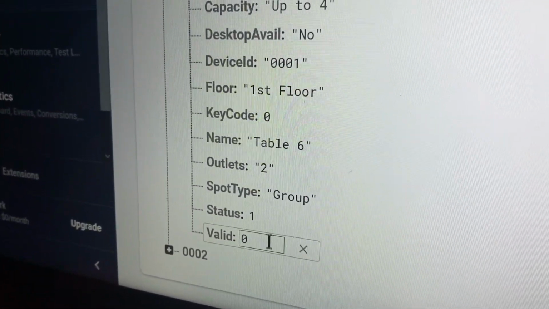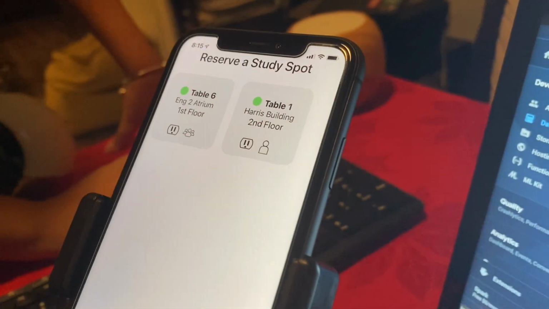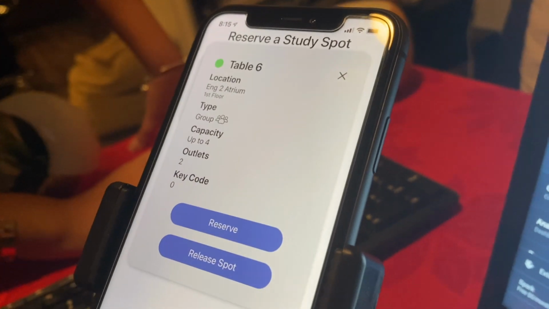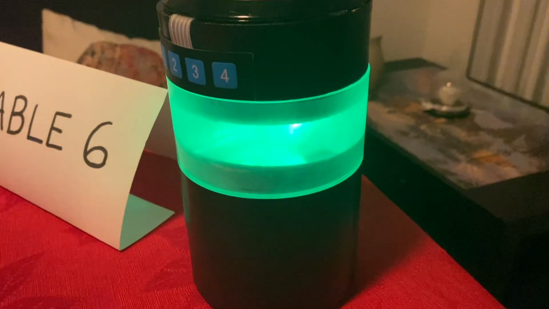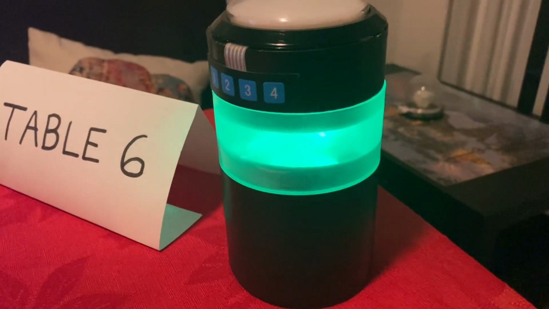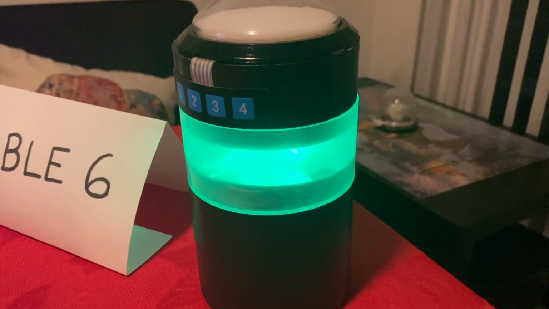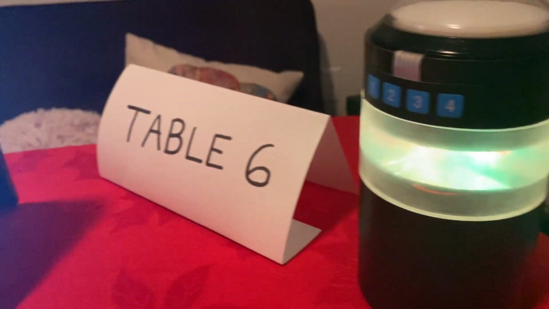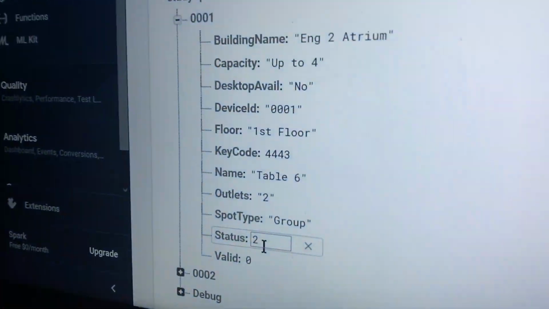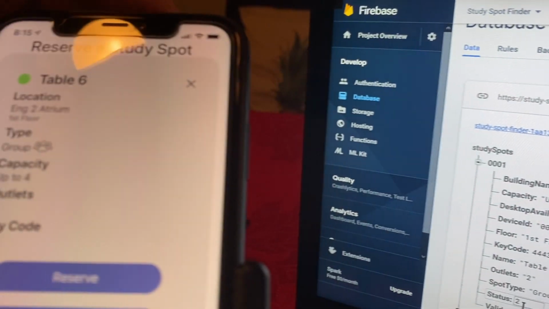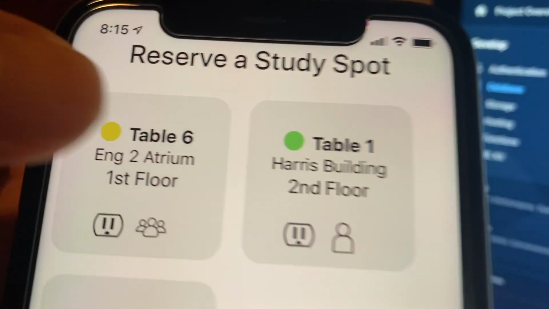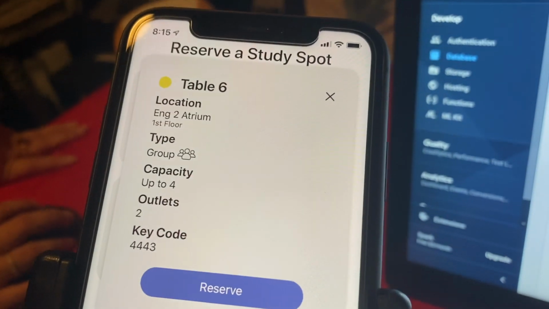Now we will show the reservation process with the Firebase database. Here we can see that the status is 1 for table 6 device. It also reflects in the database. We will now select this device and select reserve. Once the user has reserved this spot, the Firebase database will change its status, and the hardware device will read this status update and change to the awaiting reservation status. This will also reflect in the database as status 2. This change in the status will also reflect in the mobile application.